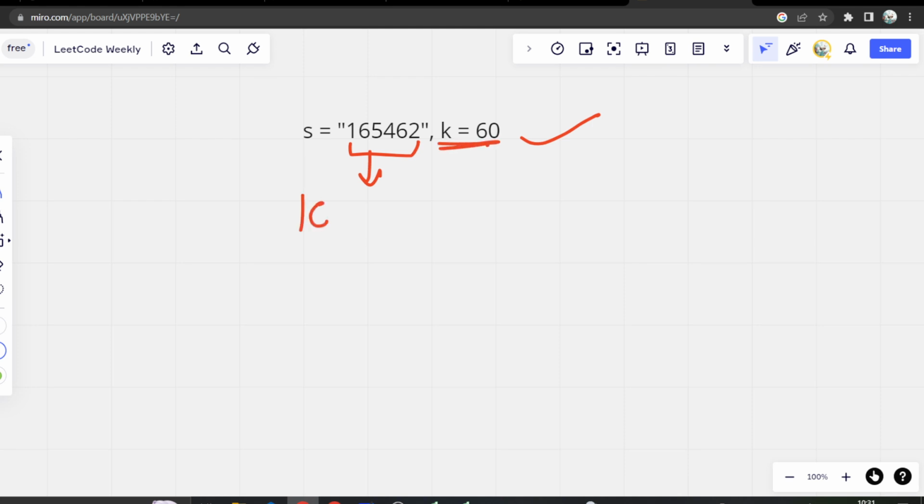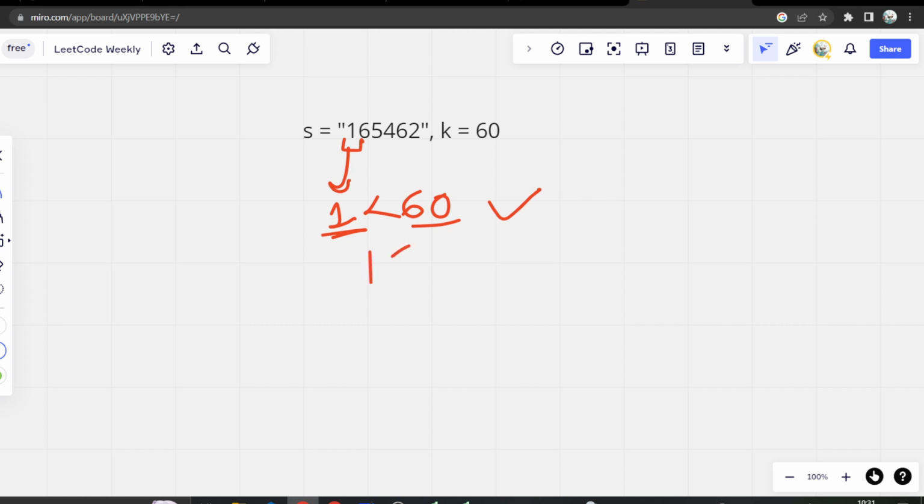So if we consider 16, is 16 a good string? Like if we consider 1 here, okay, let me erase this. If we consider 1 here, so 1 is a substring of this string, and 1 is also less than 60. Its numerical value is also less than 60. So that means 1 is a good substring. If we consider 16, is 16 a good substring? Yes, it is, because its numeric value is 16 and it is less than k, that is 60. So it is also a good substring.